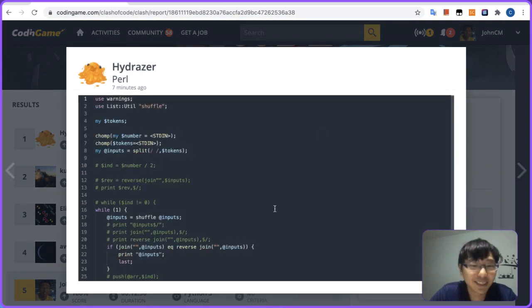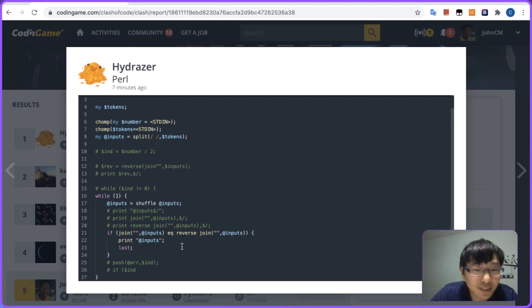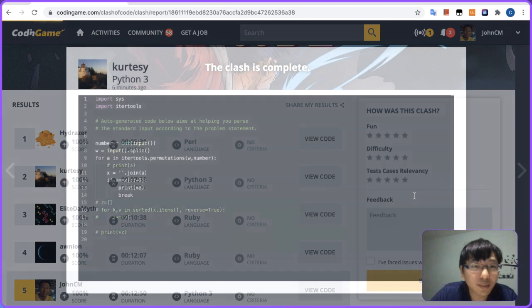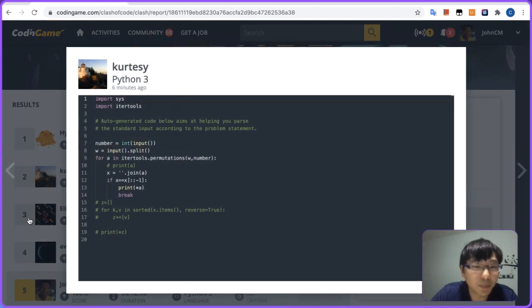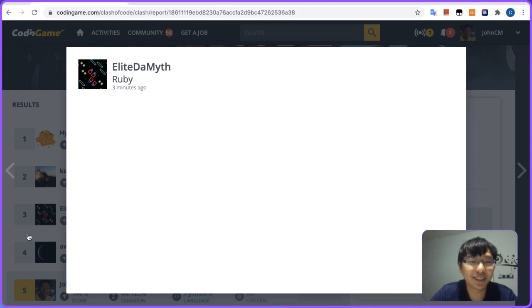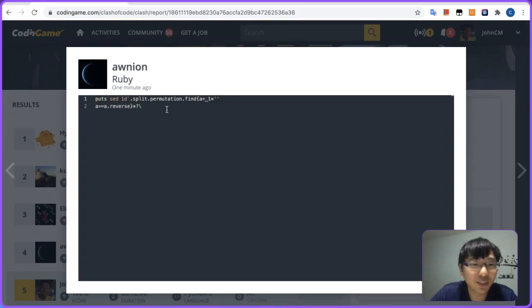What do y'all do? Yeah, you also did a Monte Carlo, right? Just do a shuffle. This one does it by all permutations. Oh, Elite, you joined in at 10 minutes and you solved at 10 minutes 30 seconds. Oh, nice. A dot join is a dot join dot reverse. Very good. Onion, split, permutation dot find. Oh, I didn't know Ruby had this permutation thing.